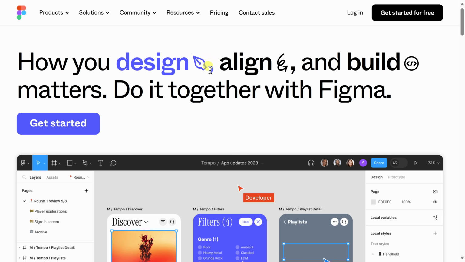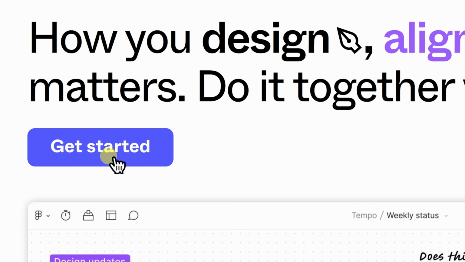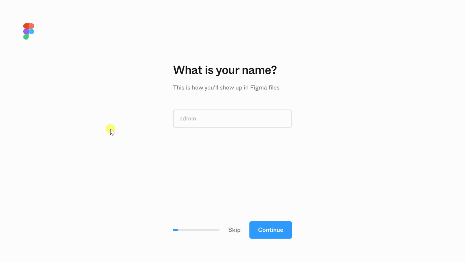On the home page, click on the button that says Get Started. Once you finish creating your account, you'll land here in the Figma first run flow. First off, Figma wants to know your name. This is important as you collaborate with others. This is the name that others will see. And don't worry, with any of these settings, you can always go in and modify these later.